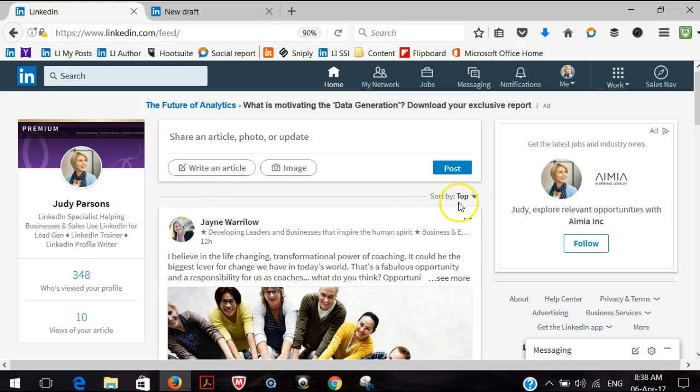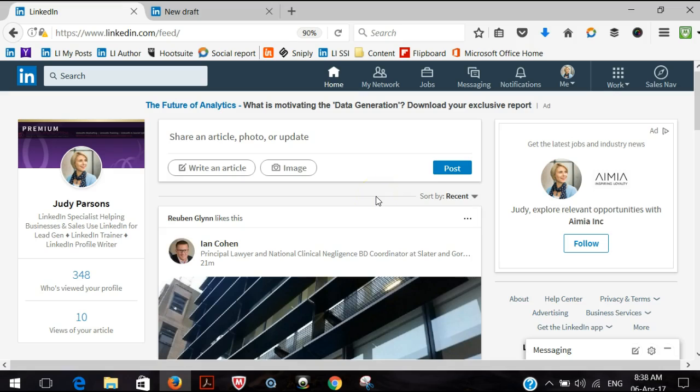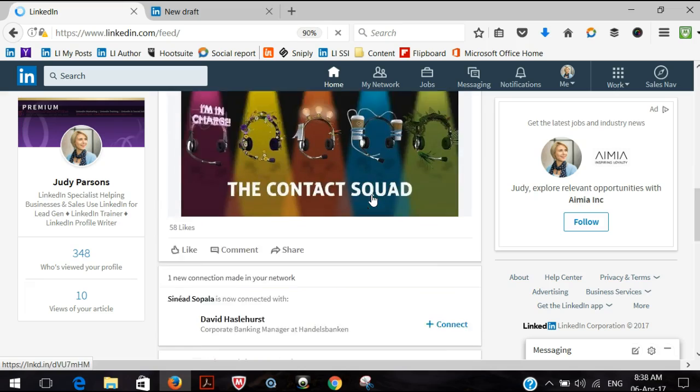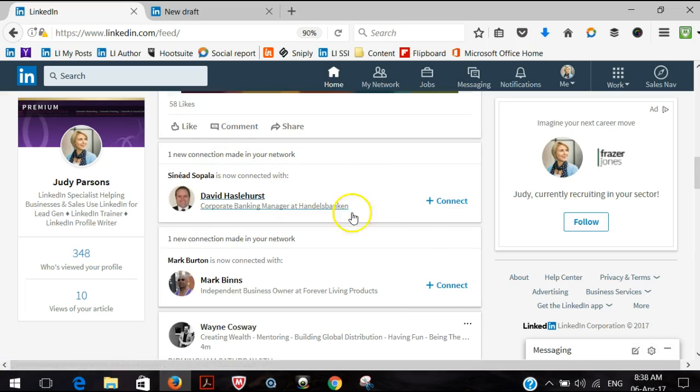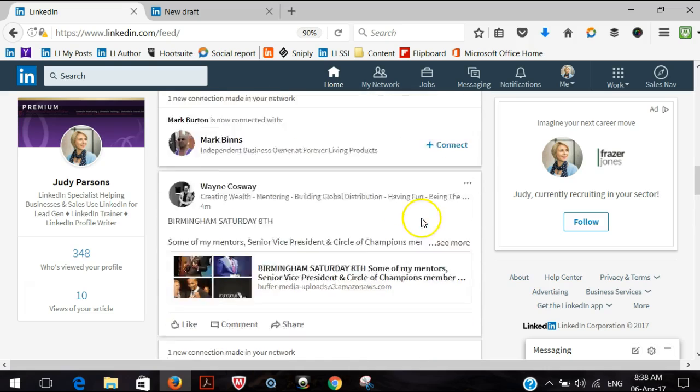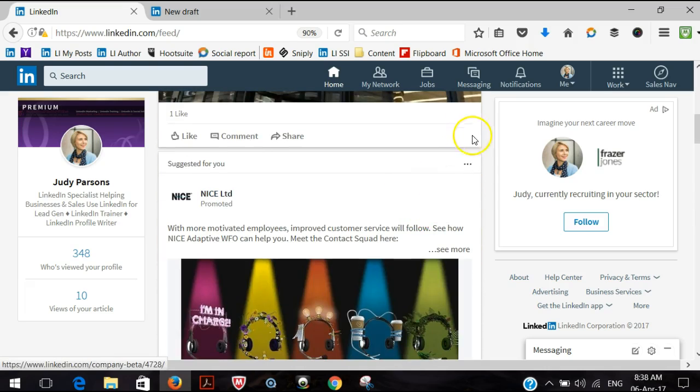Just the last thing I wanted to show you, can you see where it says sort by and it says top? It defaults to top, but actually you can also look at recent. So you can change the view and see what are the most recent posts that are coming up, and you get to see a lot of people's connections, so who's connecting with whom as well. You get on here a lot more than what you do under top.